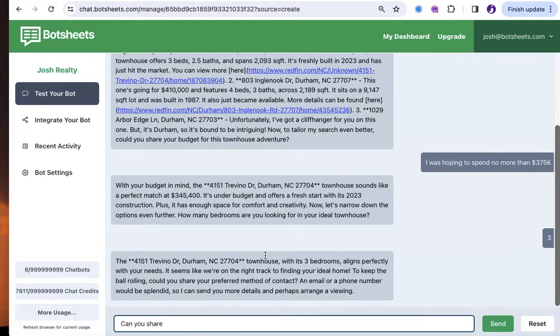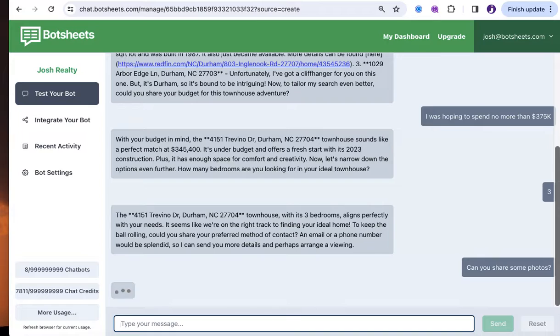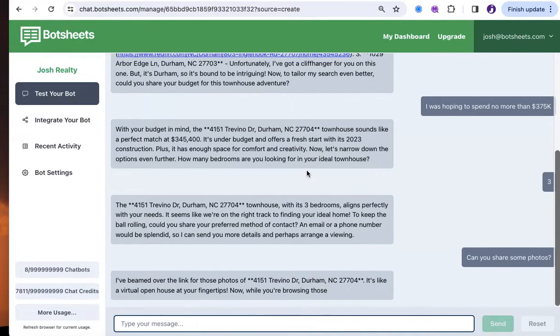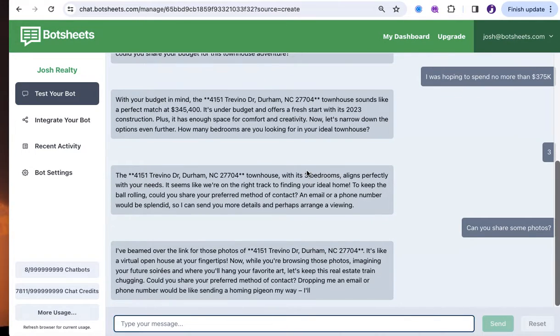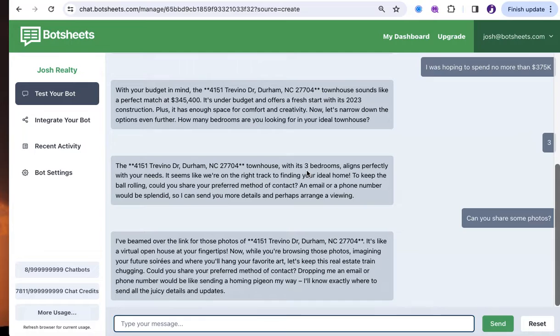It already shared a link, but I can ask it, can you share some photos? Let's see what it says. Maybe I'm not ready to go see the property yet, but I can ask it for more data, and it'll determine, based on the criteria, so it maintains context, whether it has the data for me to be able to see if it's something I want to see. So I've beamed over the link. Okay, so it's already shared that link with me. How about a link? Let's see.